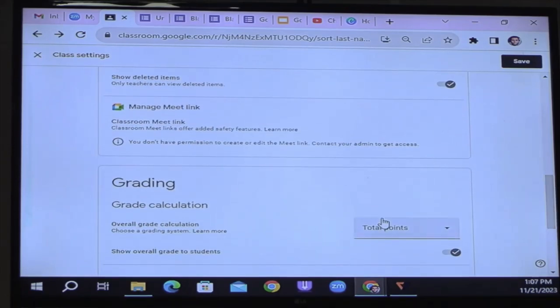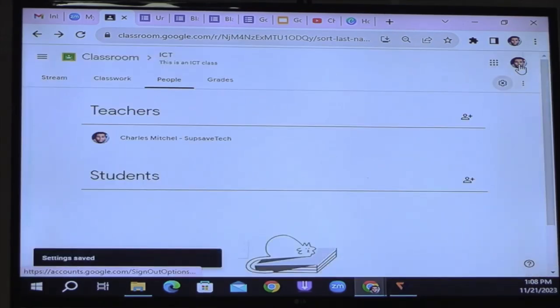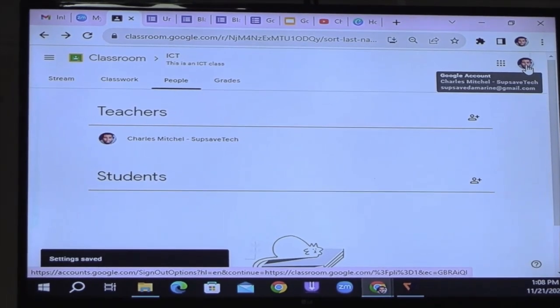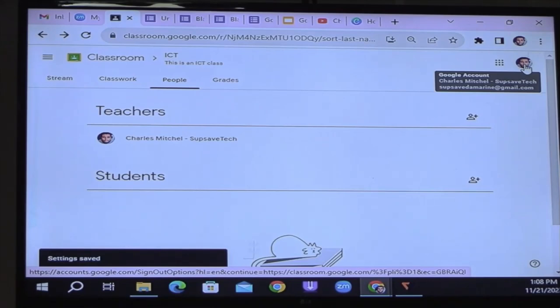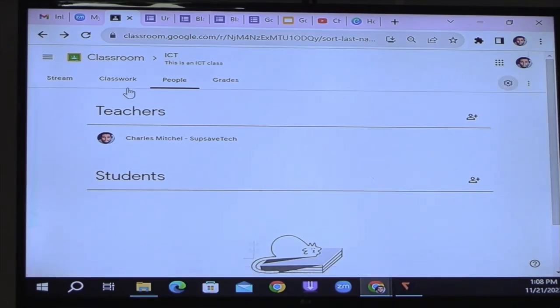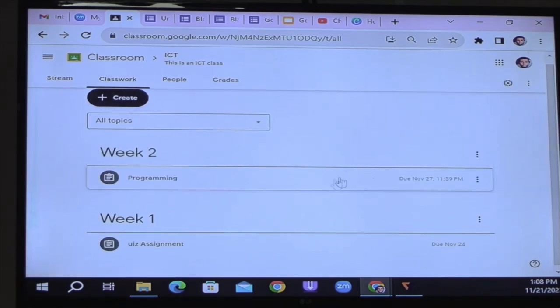So after doing that, I've selected to that point. Now when I'm going to create an assignment, the platform prompts me: do I want to use the points assigned to assignment? Do I want to use the points assigned to test? Or do I want to use the points assigned to exam? So let's go back and see how it works. I'm going back to the classroom.